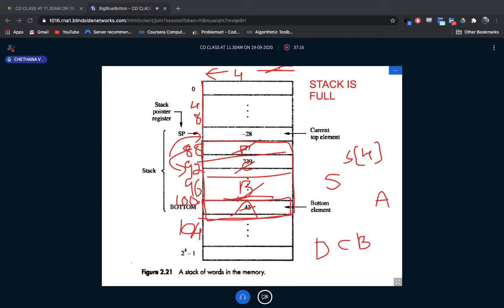Next, increment the address. As soon as you are inserting an item, you are going to decrement the address. But as soon as you pop out an item, you are going to increment the address. Are you able to understand what I'm telling? Next, increment again by 100. Now, after incrementing, 100 is the address.